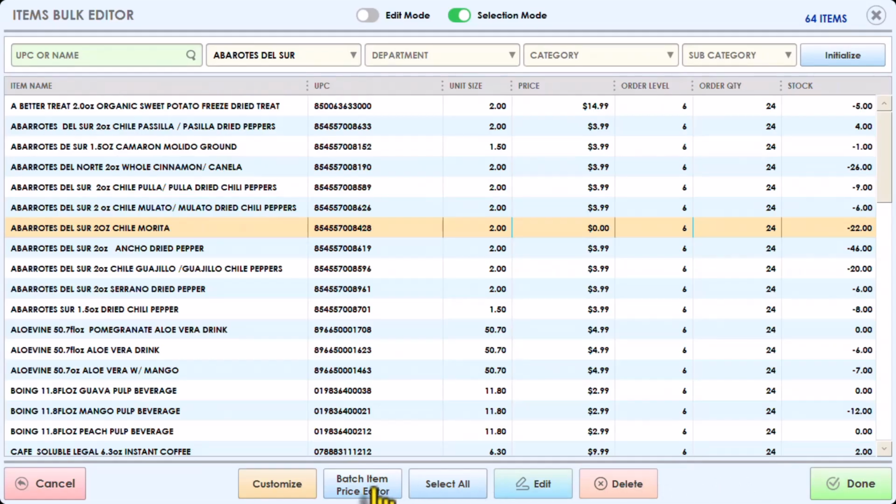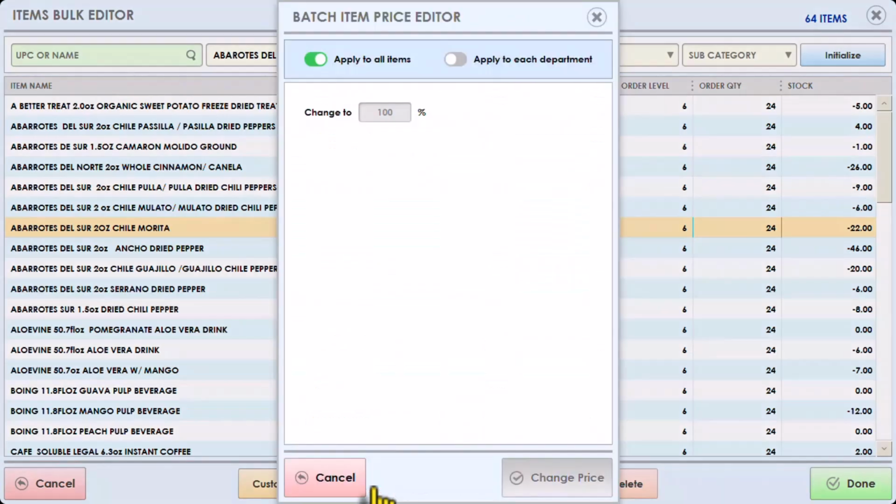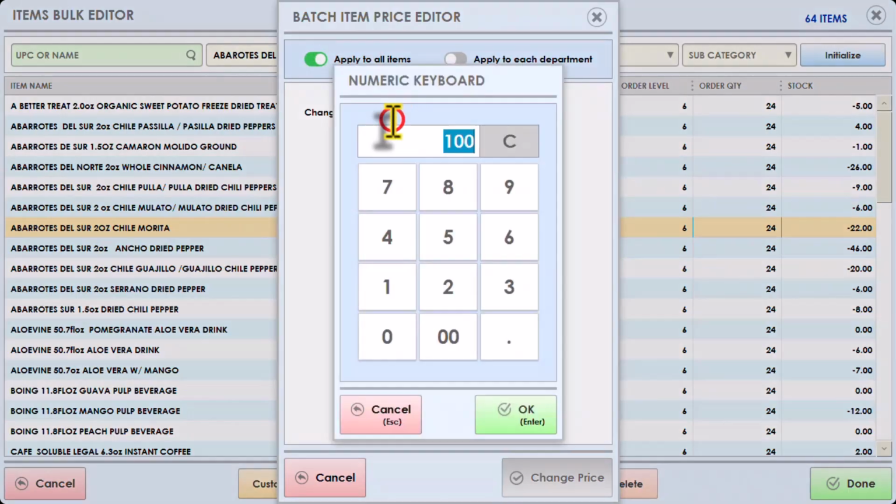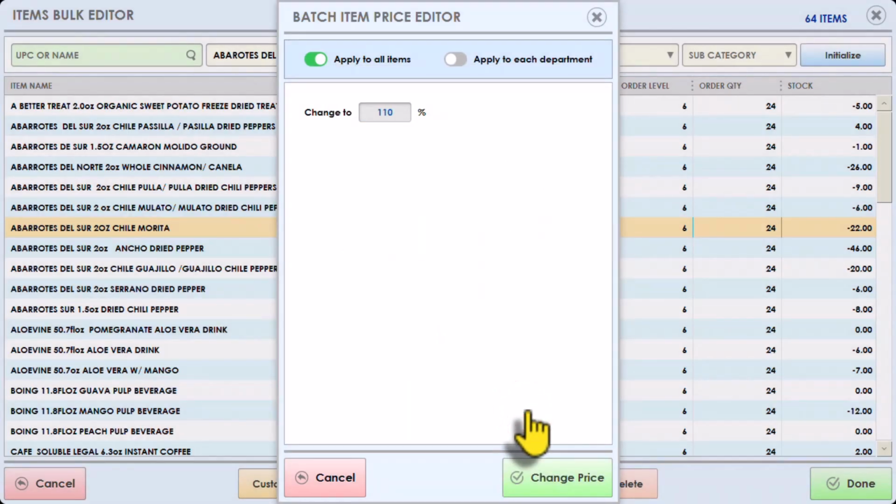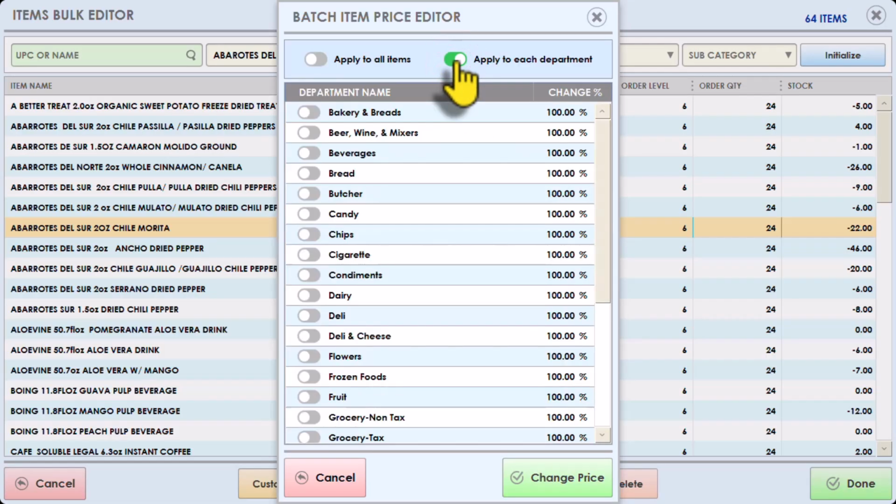press Batch Item Price Editor. Apply a percentage-based price change to all items at once. Apply to each department.